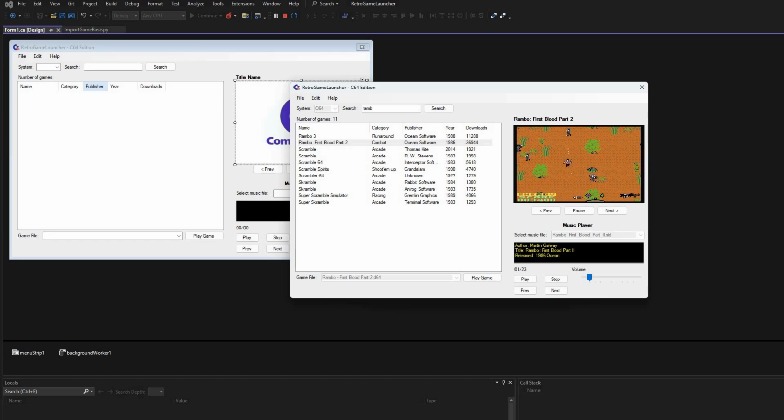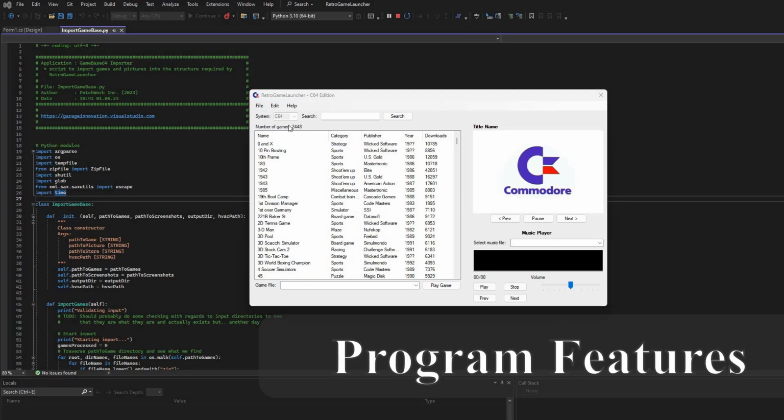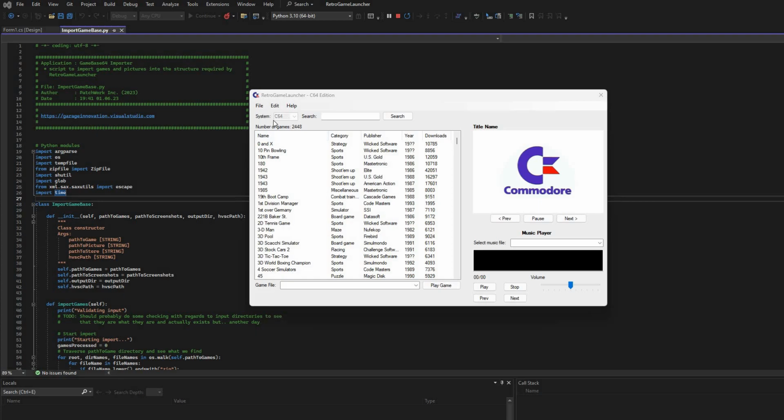The first video I ever posted on YouTube was actually to showcase an earlier version of the RetroGameLauncher. Let's quickly go through the basic features of the program. What you see is what you get. It's not much hidden away here. First is system selection. Well, only C64 is supported, so not much to see here.